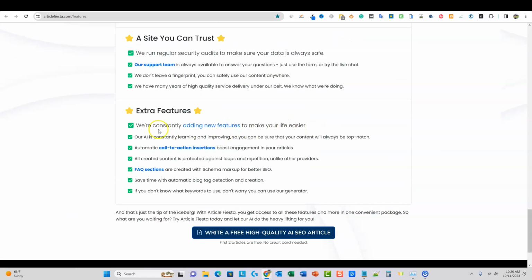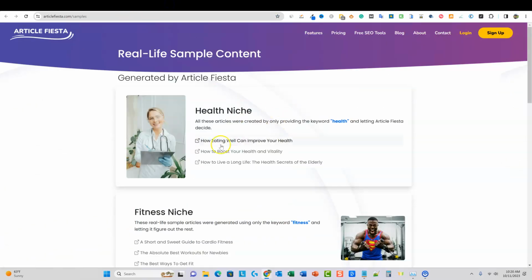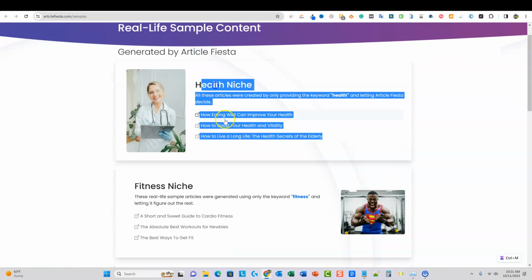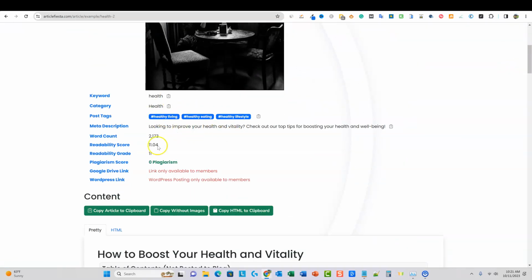And then there's, of course, extra features like automatic call to action insertions, boost engagement in your articles, all kinds of good stuff, FAQs and so forth. Okay, so we're going to come over here. We have real life sample content generated by Article Fiesta, health niche right here. And we can go and check out the article and what it's going to look like inside of here.